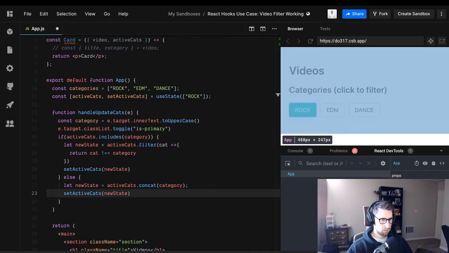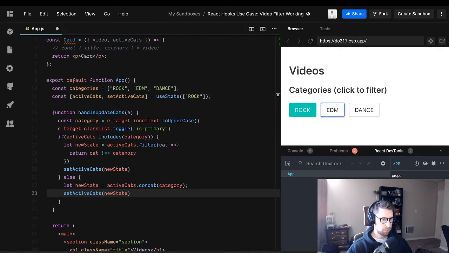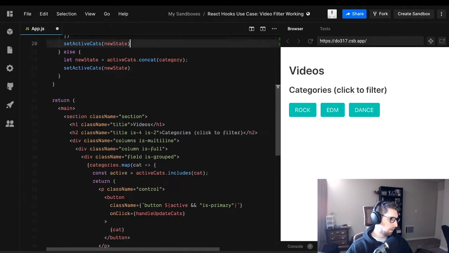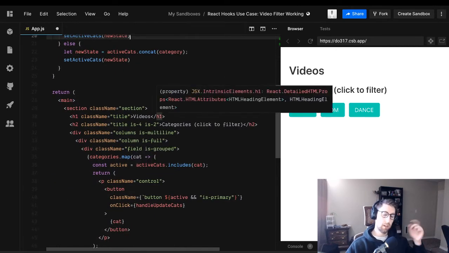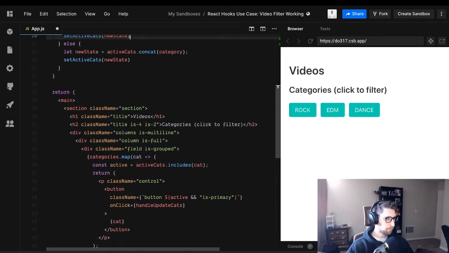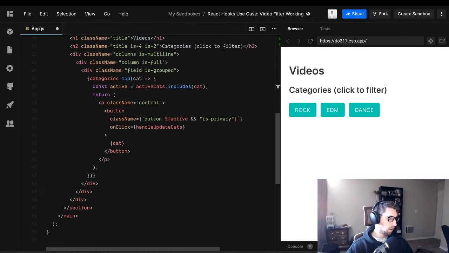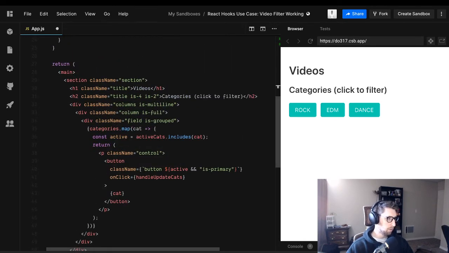See, state, rock, EDM, EDM off, nothing. See, that's amazing. All right, cool. Goodbye. So now we have our handle clicker. So now our buttons are getting updated. That's pretty sweet. And we have all our categories looped over. That's also pretty sweet.